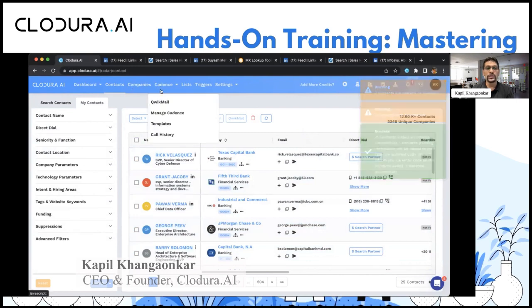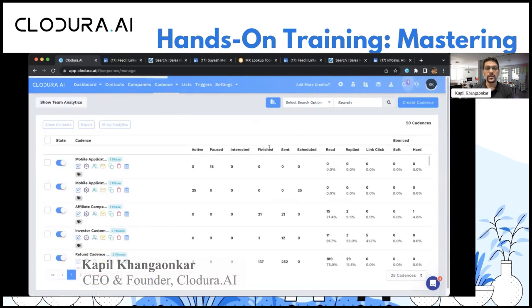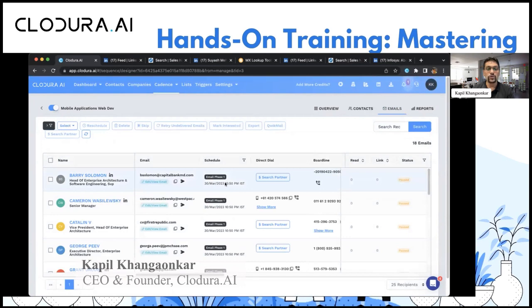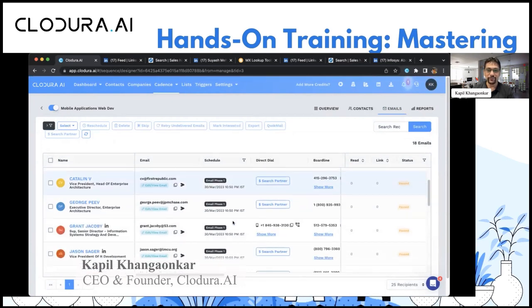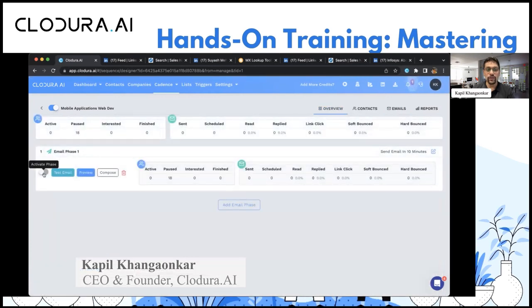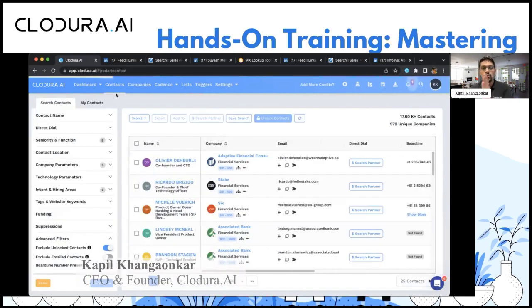Now, if I go back to this cadence here, I will see that the contacts are already added into this cadence. If I click on emails, I will also see that they're scheduled for tonight. So as soon as I turn the phase on, the email will start going. So this is extremely simple, right from adding contacts to running a cadence, it's a very simple process.